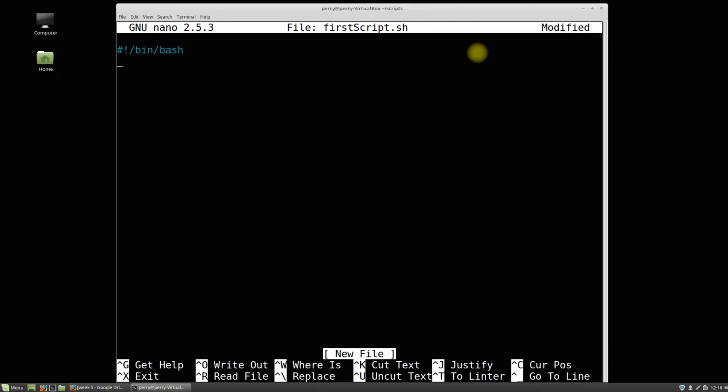A couple things to note. If it's on the first line and it's a pound and an exclamation point, a shebang, then it has a particular meaning. Otherwise, if it starts with a pound, that's called a comment. So I can say this is my first script. Comments don't do anything in terms of execution. They're there for human readers of the script to know what the script is doing.